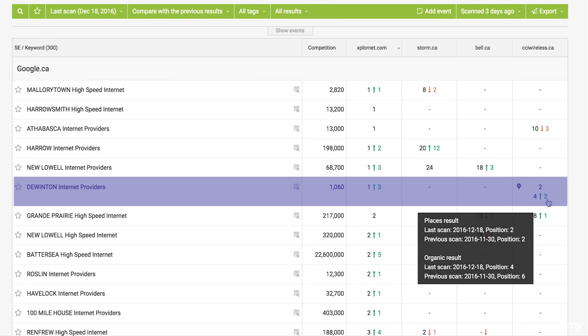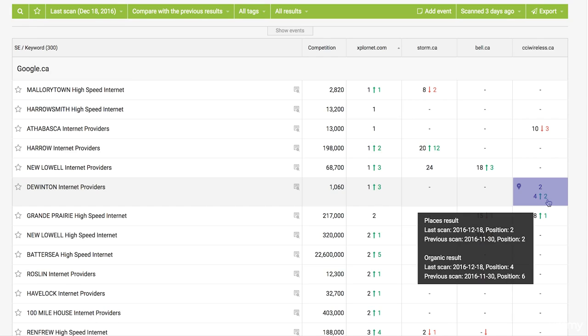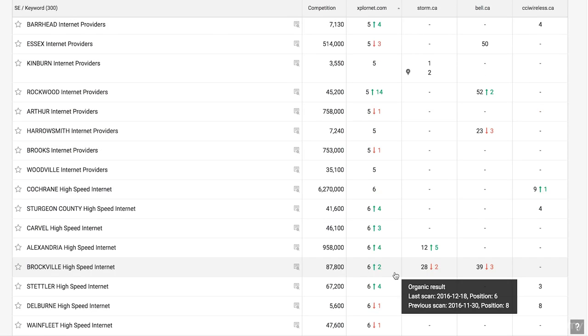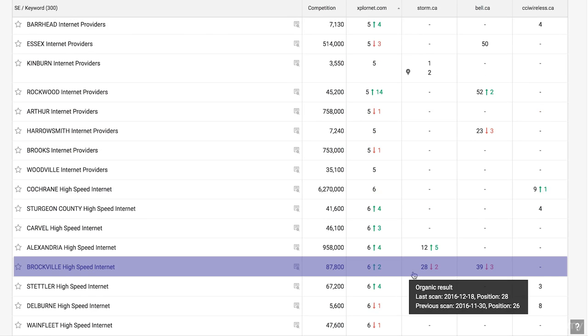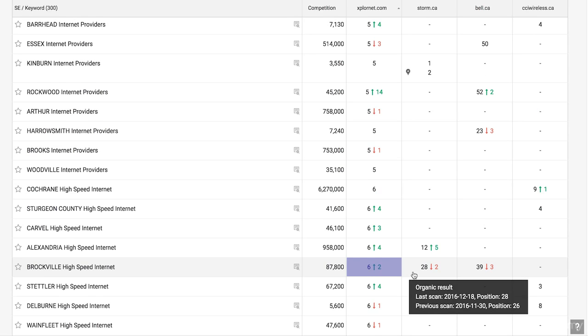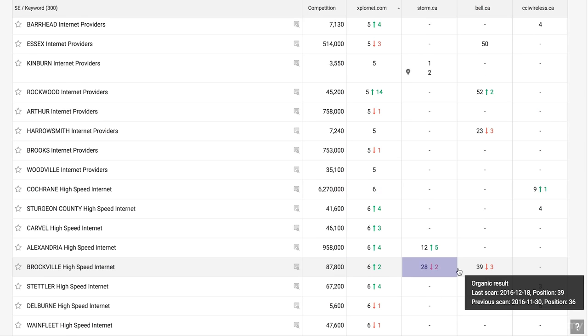So for this keyword, CCI Wireless ranked twice on the first page of Google. The first time, they ranked second under local results and number 4 on the first page of Google. Let's take another example. For this keyword, ExploreNet have outranked Storm, Bell, and CC Wireless. They rank number 6 on the first page.